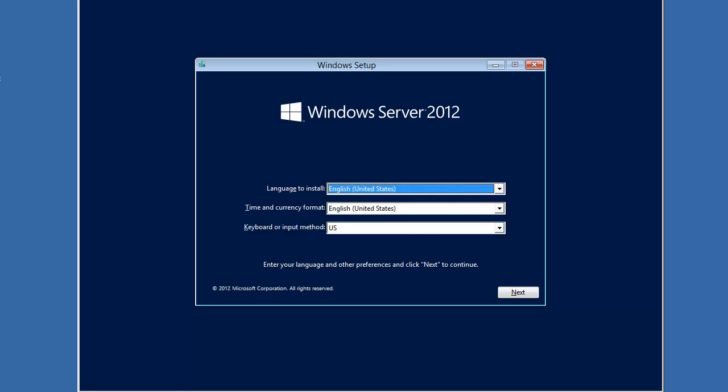However, you do have the chance to change the language, time and currency, or keyboard or input method. Go ahead and make your selection, then click Next.